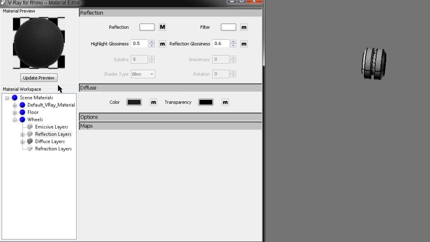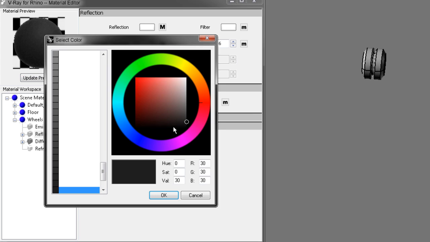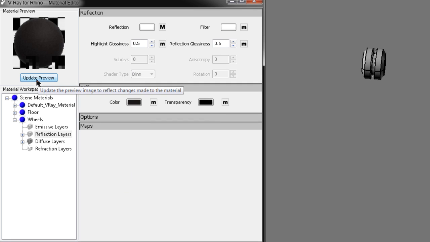Anyway, I think that looks pretty good. I might just make that black just a little more rich and update that. Let's see how that looks. Yeah, it looks good. Maybe add just a wee bit more highlight gloss, maybe 0.7.